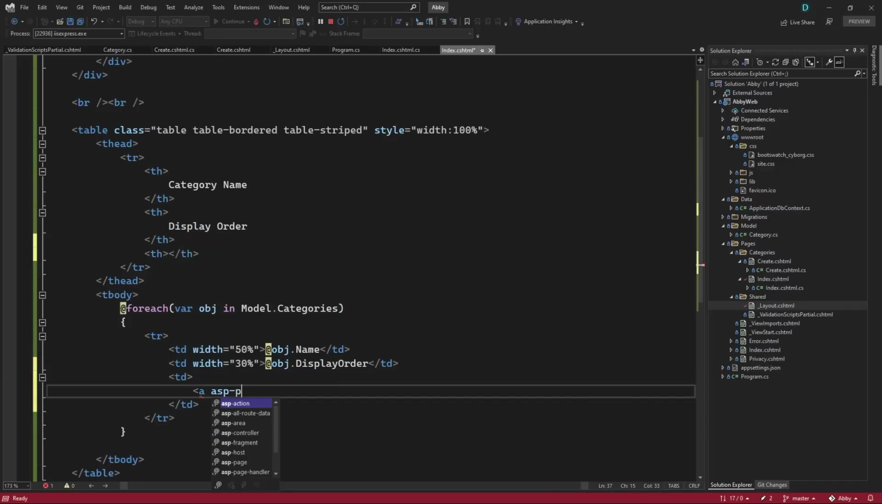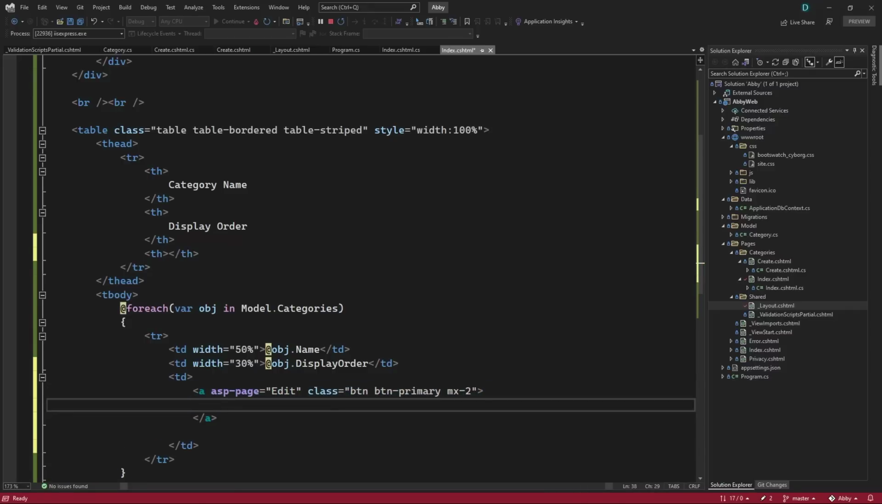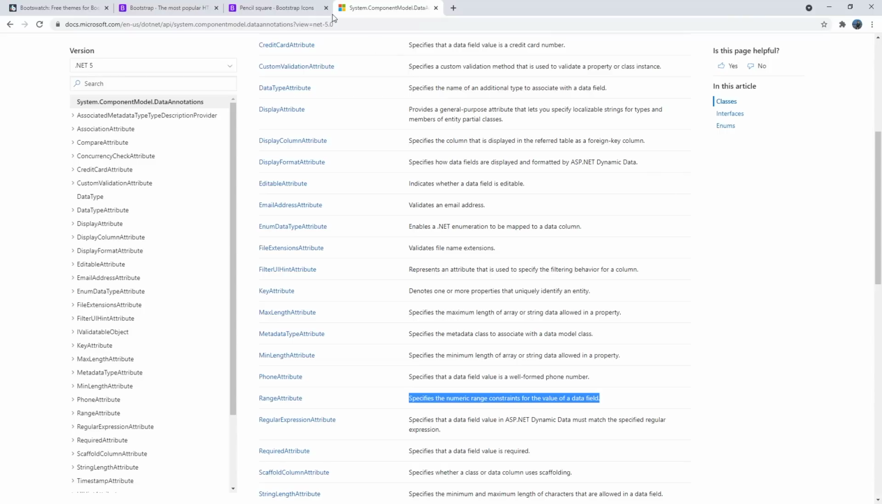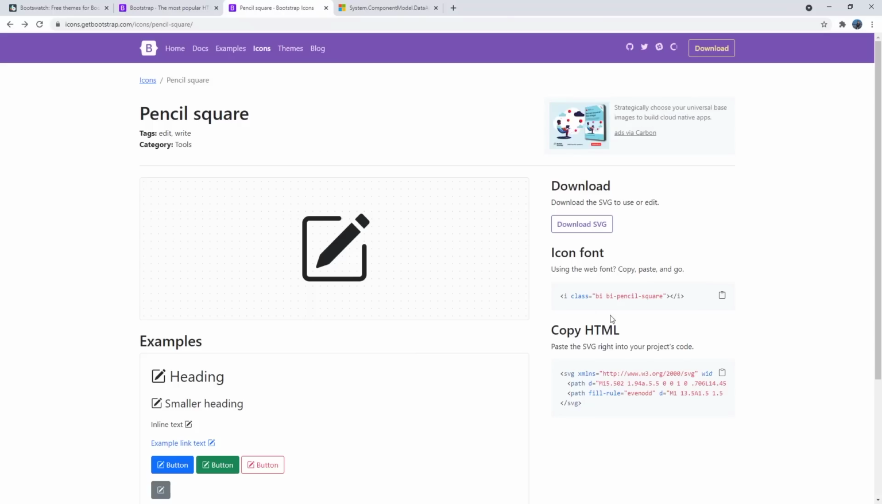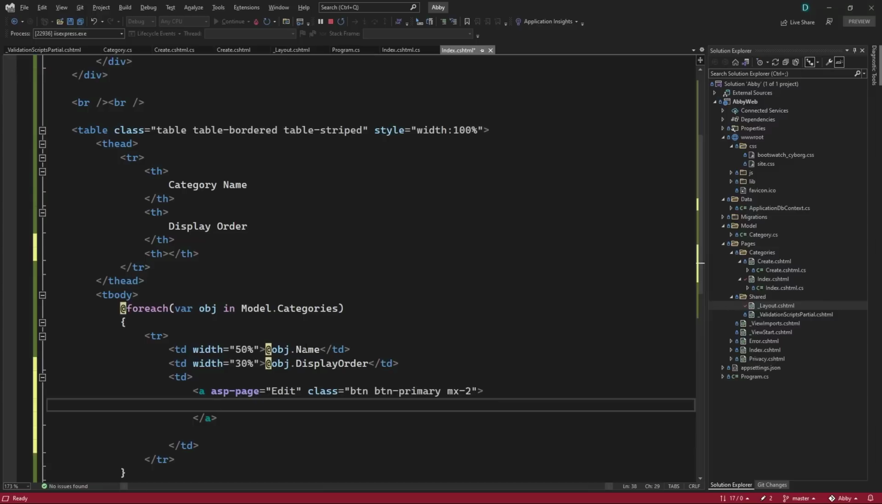The first one should take us to an ASP page using tag helpers. It should take us to the edit page, and we will give some Bootstrap classes: btn primary, and margin x of 2. Inside the anchor tag, we want to display an icon to edit. So we can go back, set the Bootstrap icons. We used pencil. We can copy that and paste it for edit.